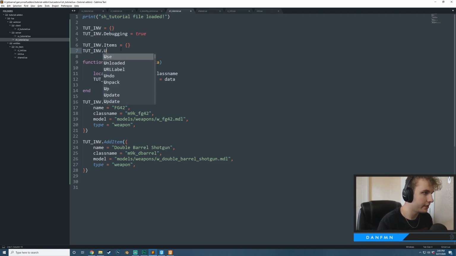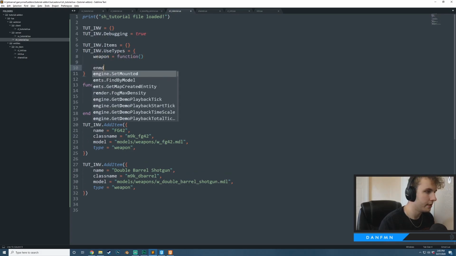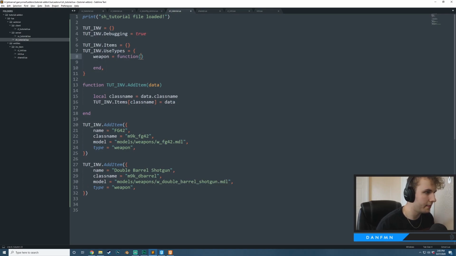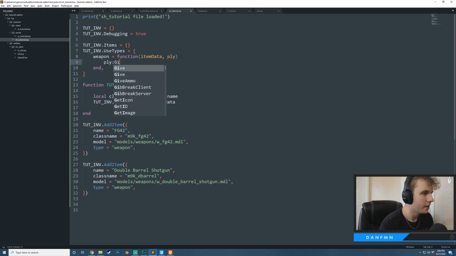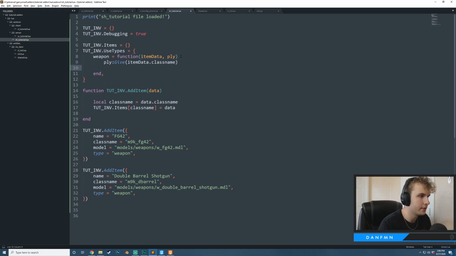If it's an entity, we'll do the entity use type and so on. So we'll say tut_inv.useTypes equals table, and then we say weapon equals this function. And we can go ahead and pass in the class name. Or no, let's pass in the item data and the player. Okay, item data and player. So now what we can do is we'll do player give, and then item data dot class name. And then we'll say return true.